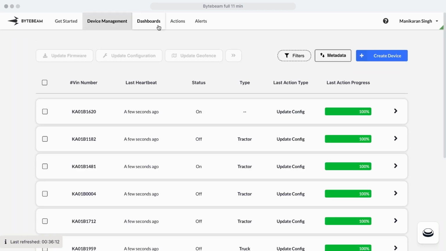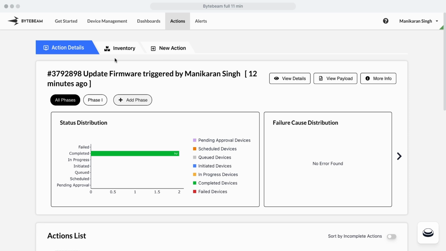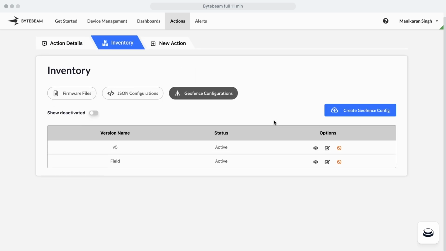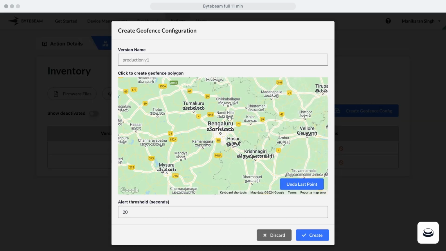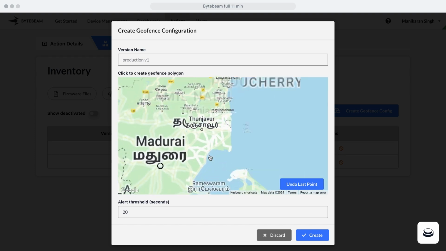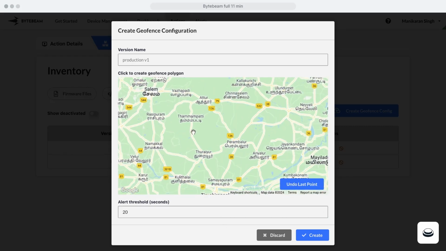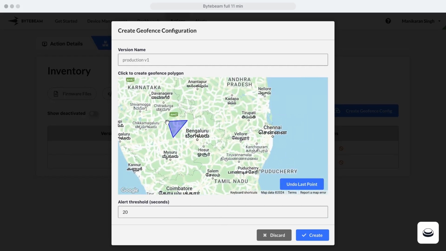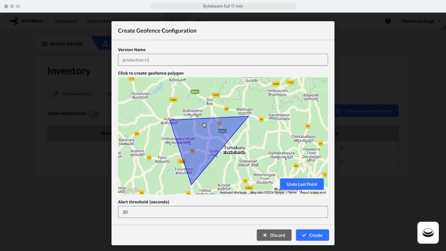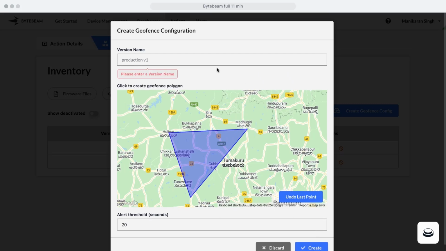We also have geofence on the action side. Basically, you can create your own geofence configuration. Here you can select some points, like I'm selecting a triangle. Once I click inside, it will fix. And now I have created this triangle as a geofence for my vehicle. I need to give it a name.